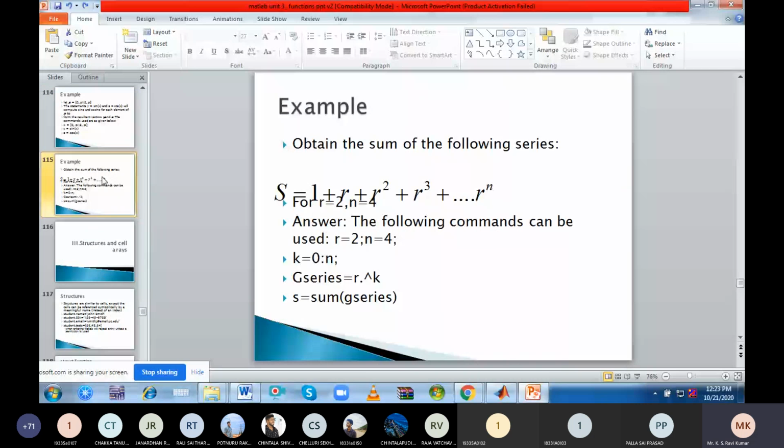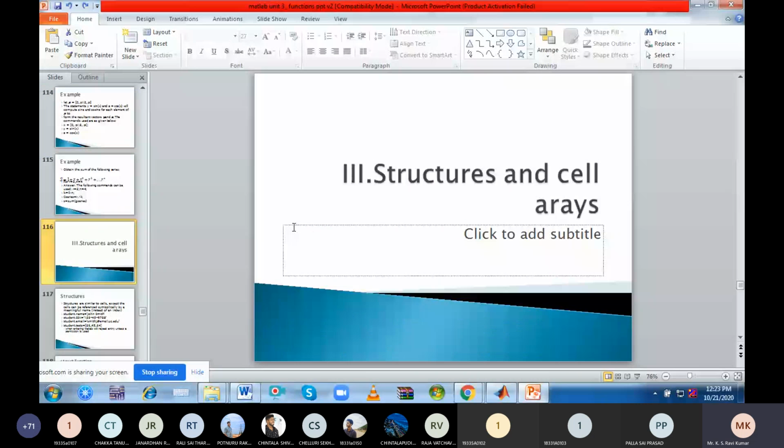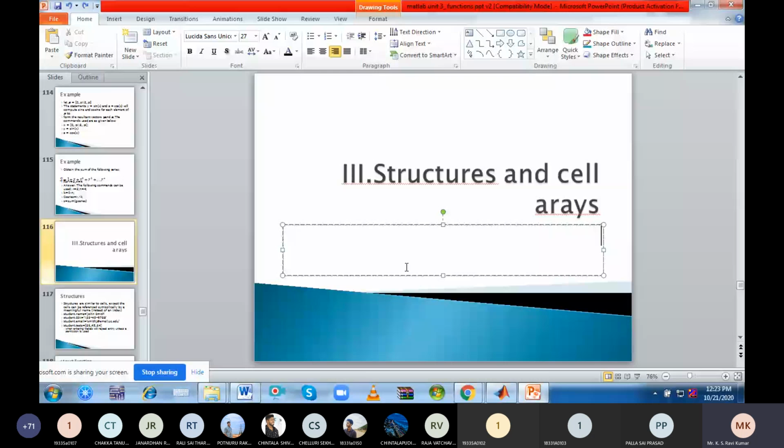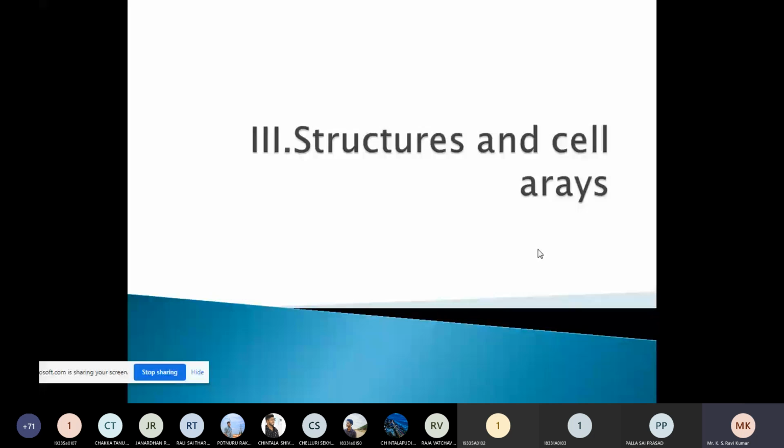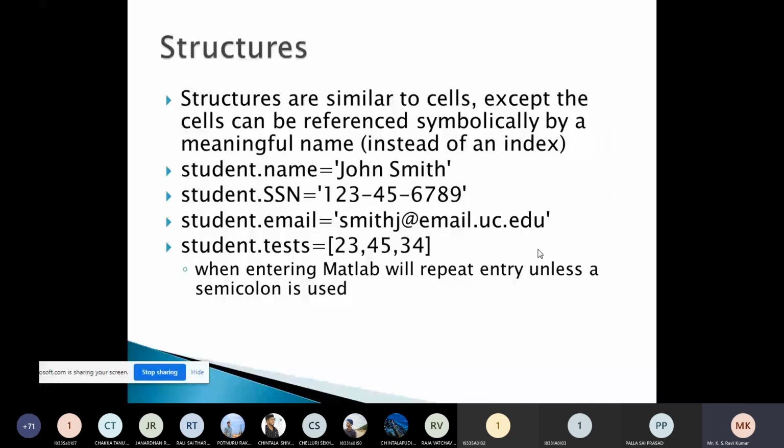So now we will discuss structures and cell arrays. So these are the two data types. If you remember, when we discussed Matlab data types, we said that there are two data types, structures and cell arrays. So we'll discuss that in detail. So structures are just similar to cells, except that fields can be represented symbolically by a meaningful name instead of an index.